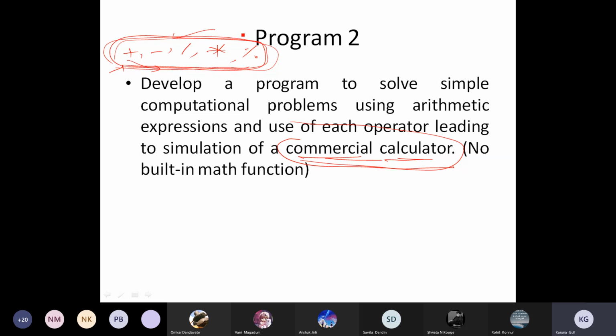Is that okay? Yes, ma'am. Okay, then how do I do it? Usually what we suggest for students is to go ahead with a menu driven approach. So what do we mean by menu driven? You go to a restaurant, no?